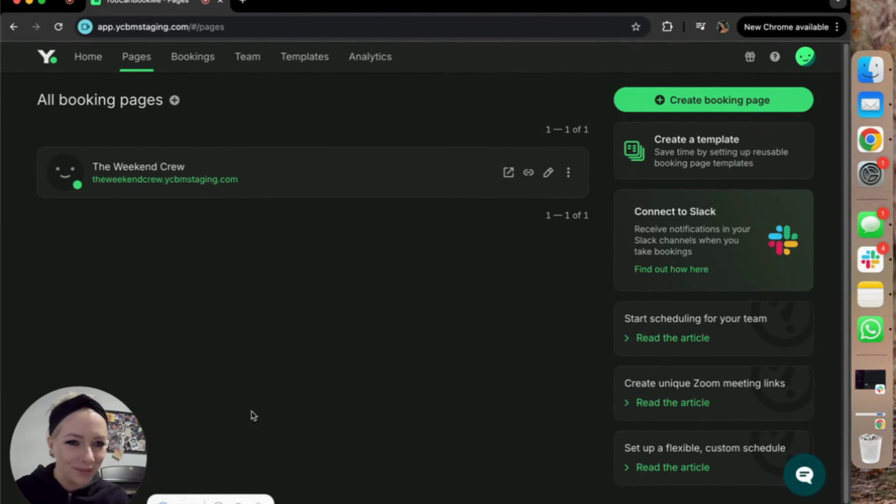Today I'm going to walk you through how to set up round robin for your teams. For this feature, you are going to need to have a Teams subscription and to have already added your team members in the team member portal of YouCanBookMe, which is found along the top here. If you're not sure about that, I've linked the Teams video in the description of this video on our YouTube channel. But I want to set up round robin for my booking page, The Weekend Crew.